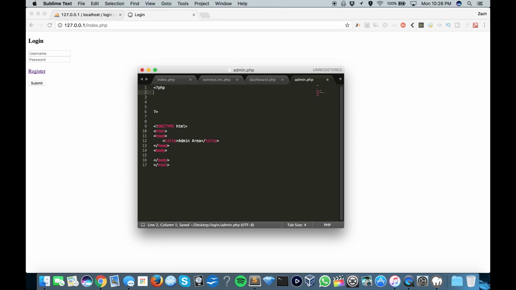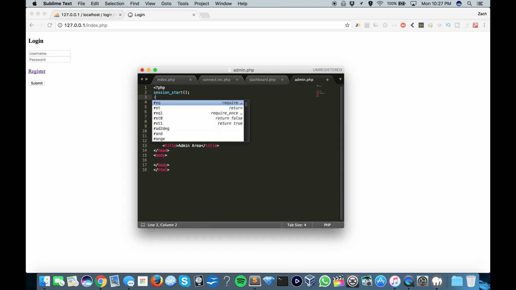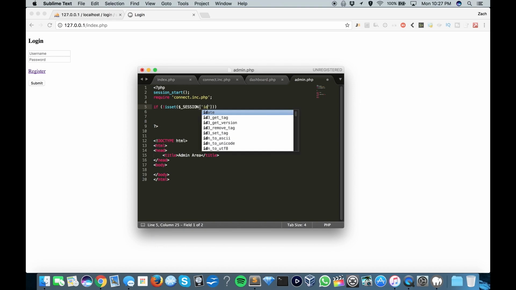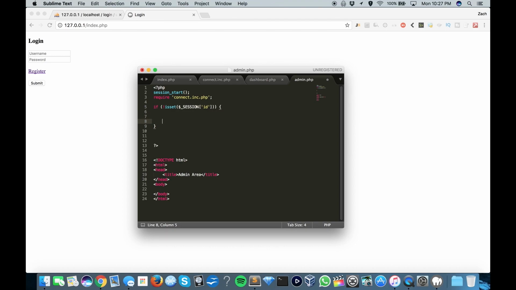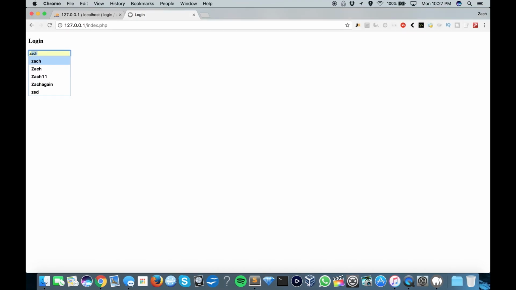Okay, so session_start, require connect.inc.php, if not isset $_SESSION ID, header location index.php, exit.